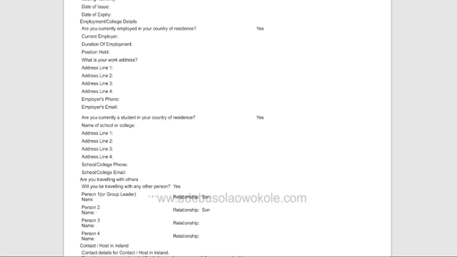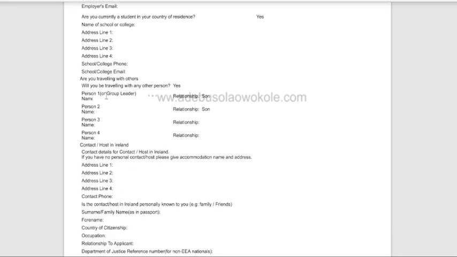Now, on traveling with others, you can put this. Will you be traveling with any person? Yes, definitely. If you are going to be traveling with kids, then you need to give their full names and their relationship. If it's a daughter or a son, you put all their names. The others, whatever is not applicable, you can leave blank. You don't need to fill everything in. You can leave them blank.